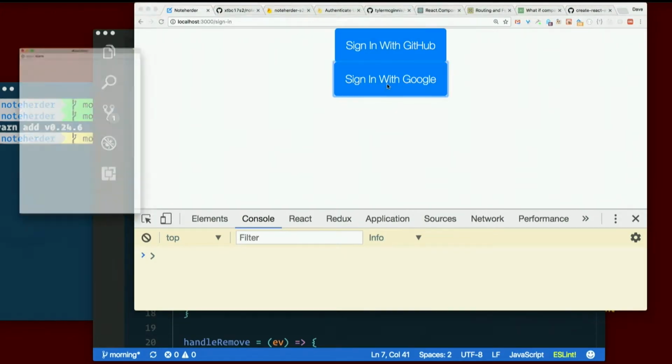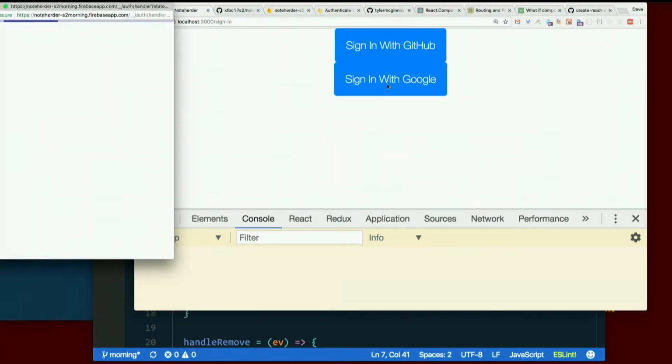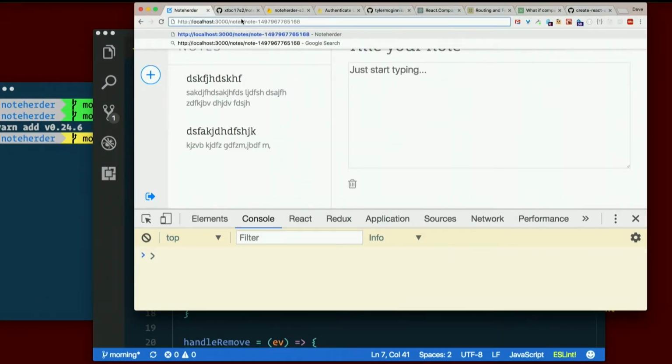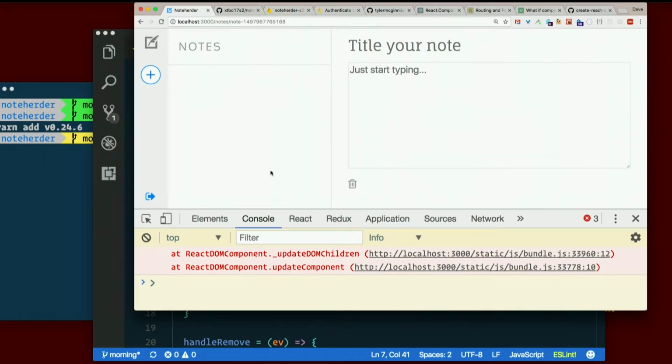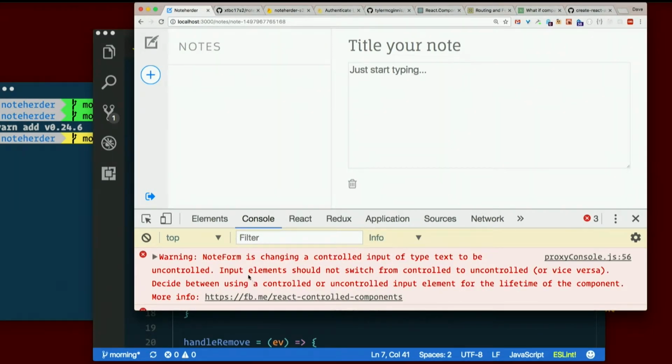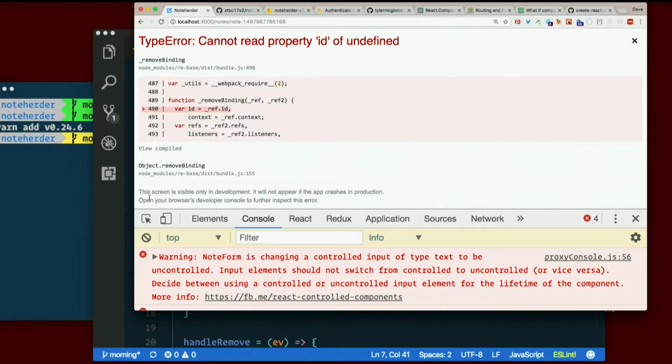Let's sign in again. Now let's go to that specific ID. I'm now signed in as the user that I think owns it. Okay, I've got some problems. We can deal with that later. No form is changing a controlled input of type text to be uncontrolled. Okay, we'll deal with that. Sign out. Still explodes. Cannot read property ID of undefined.